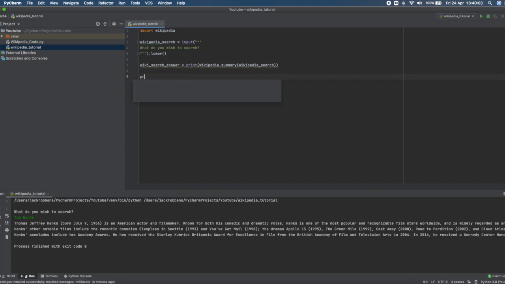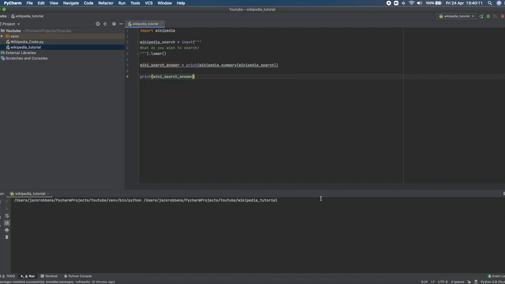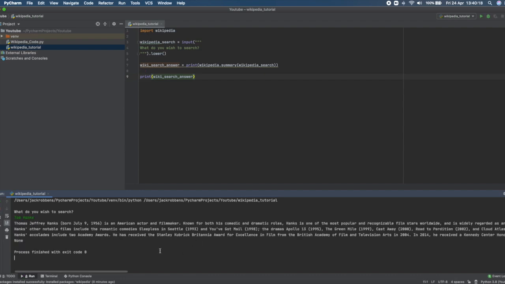So I'm able to go like this, print wiki_search_answer, and it will then ask what do I want to search. Tom Hanks. It will then show you that, and then it says none because for some reason it's not working, but that's not the whole point of it.